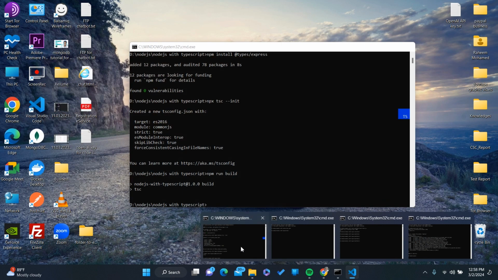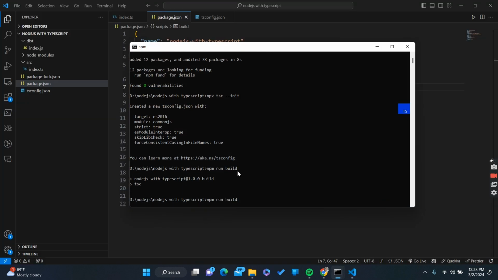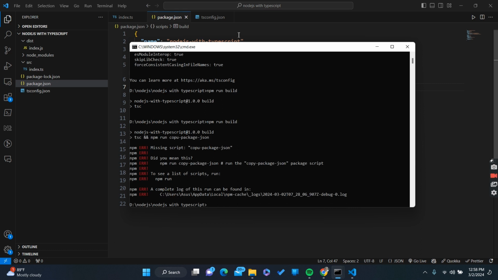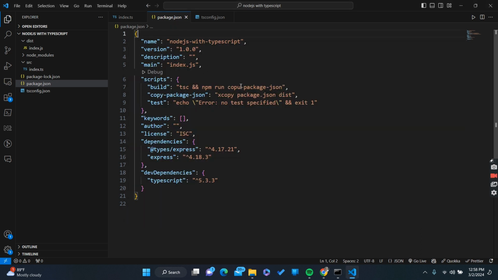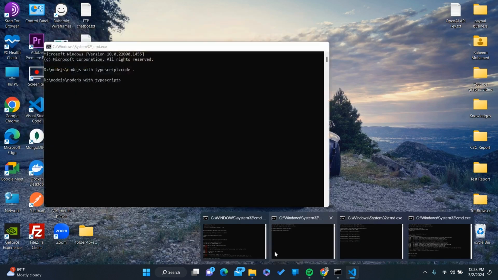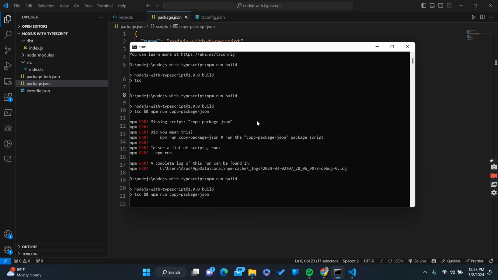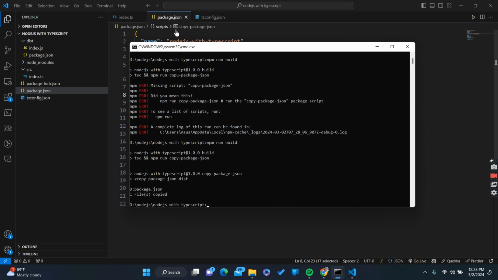Let's build this thing again. npm run build. Okay, I will get an error because you can see the copy is incorrect. Copy, right? npm run build again. Now you can see inside this folder, I can see the index.js file and this package.json file. Actually, there is one problem here.